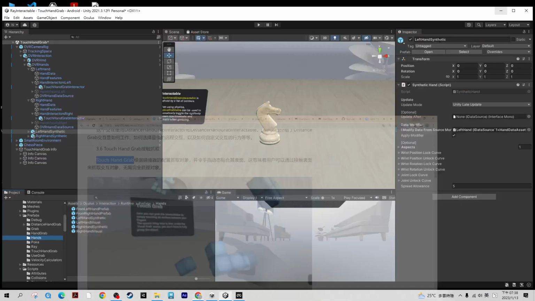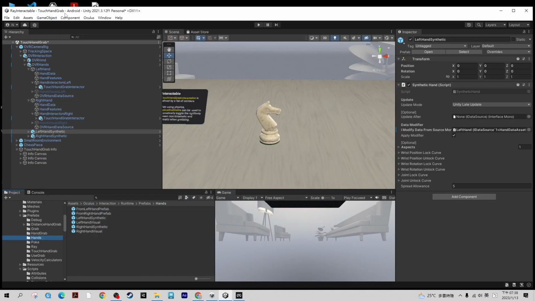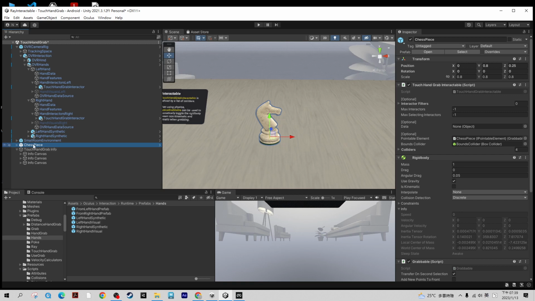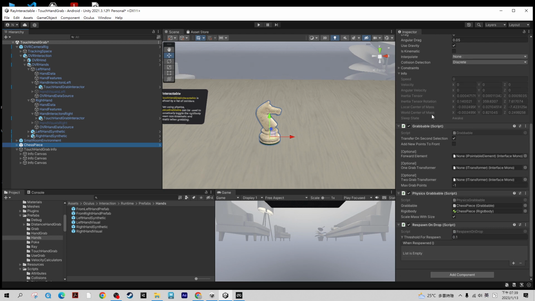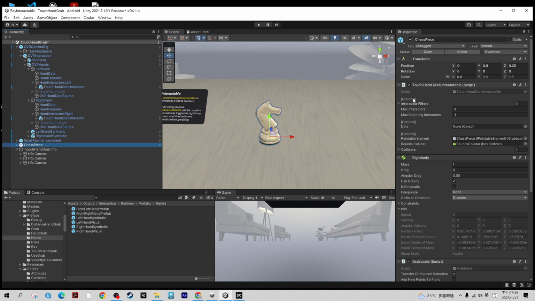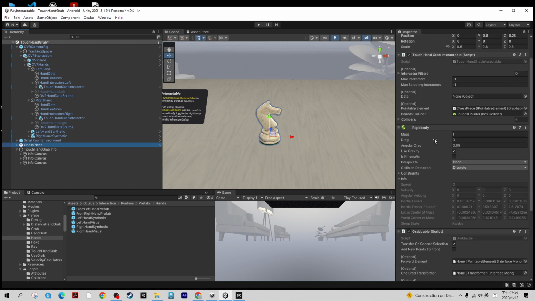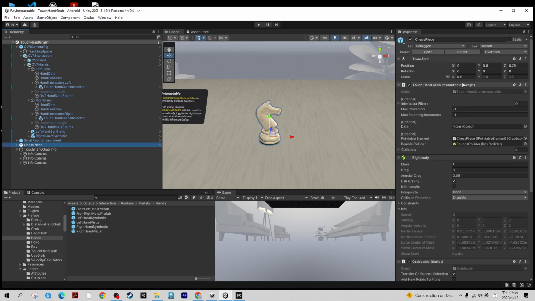Okay, and this one we have a touch grab hand. We just compile and we can, if you want to do something for you, we can also do. Here you can see the grab rigid body, and then we have the grabbable, and this time we add what? Touch hand, interactable. Last time it was rigid body, grabbable, hand grabbable. This time touch hand grabbable.